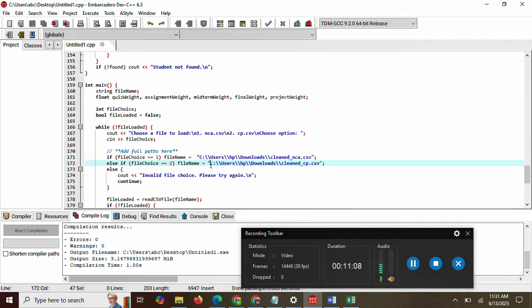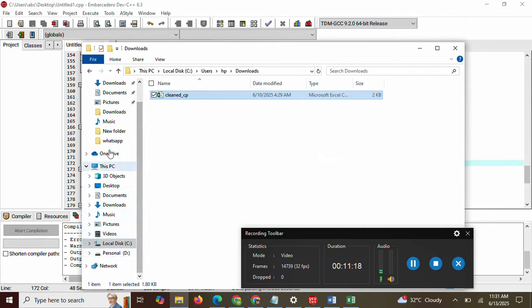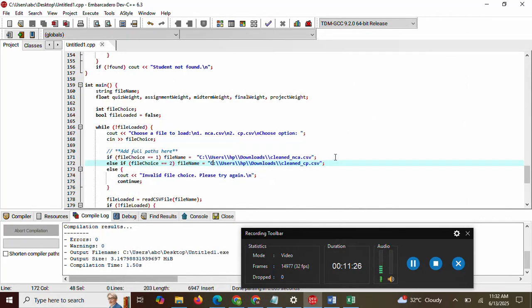We hard coded the path, so my whole file I made sure that it's saved in the C users HP downloads. So I'll show you the path here. As you can see, this is this PC local disk users HP downloads, and in the downloads we have the clean CP. So this is hard coded. We could also change it so it searches the whole PC, but that takes longer and is a bit slower as well. So it's better you just directly code it into it.